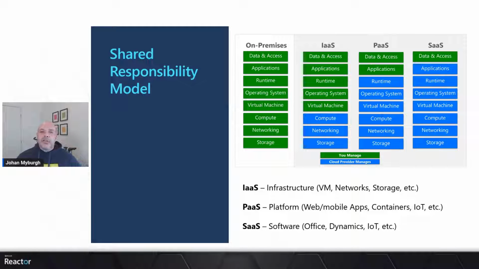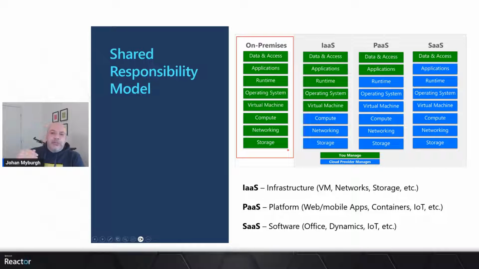If you look at this responsibility model, you'll notice that there's a green section and a blue section. In the green section, we've got all the different components that you manage. You'll notice that if I'm managing my infrastructure on premises, in other words, in my own data center, I'm responsible for the storage, the physical networking, the physical compute components, the host operating systems, and also for the rest of the stack.